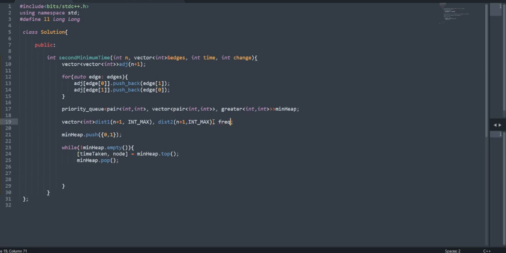I also have to declare the frequency array of the same size n plus 1 initialized to 0. This is going to check if I have popped a particular node twice or not. So here I am counting the frequency of the current node. Then I will check if the frequency becomes 2.